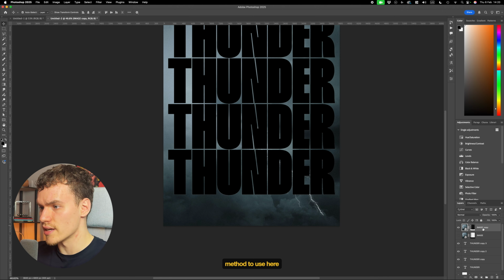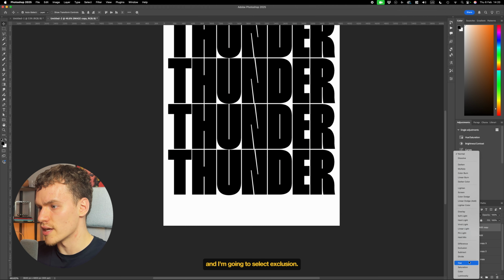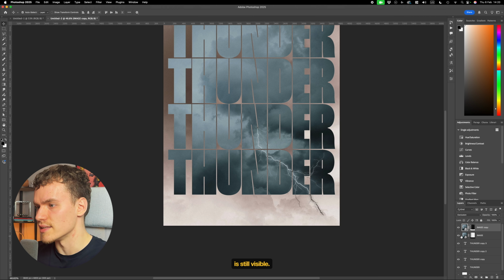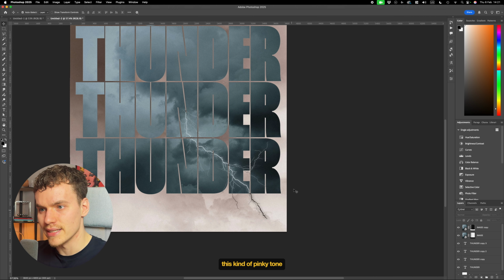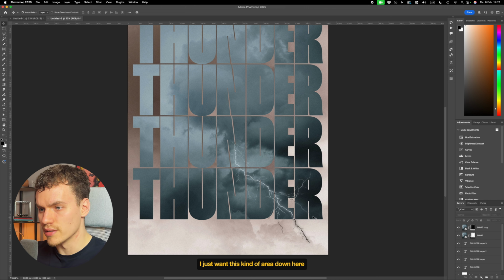Now a simple method to use here is I'm going to select the layer, come over to layer modes, and select exclusion. Make sure that this other layer is still visible. And I can see it creates this kind of pinky tone, which is the opposite of the blue. I just want this area down here to show the lightning strike, and that's all.